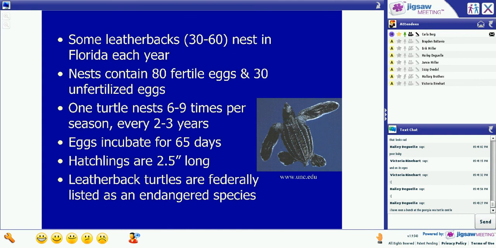Awesome. Great job. The number of leatherback sea turtles in the U.S. or U.S. waters are much lower than green and loggerhead sea turtles. Now, some of you have been writing over in the text chat that you've seen turtles, you've touched turtles. Now's a chance for you to share your turtle stories with us.